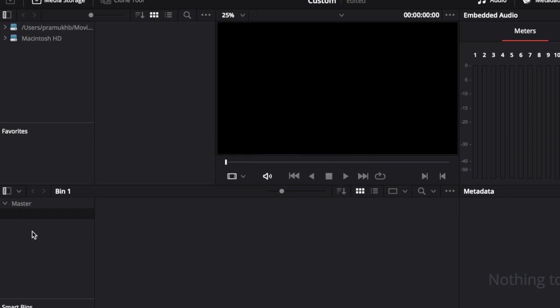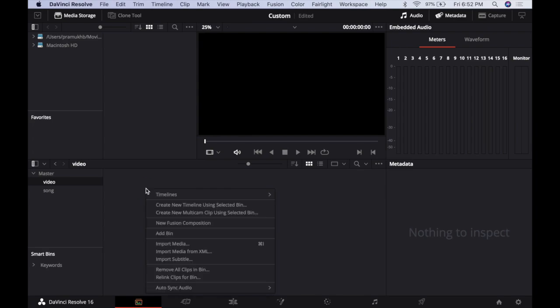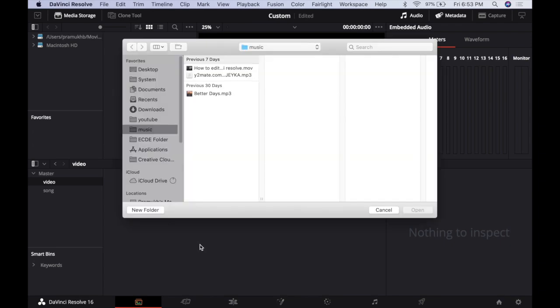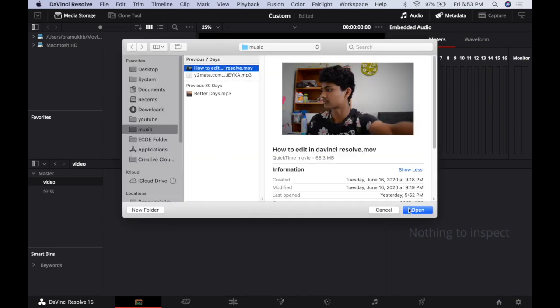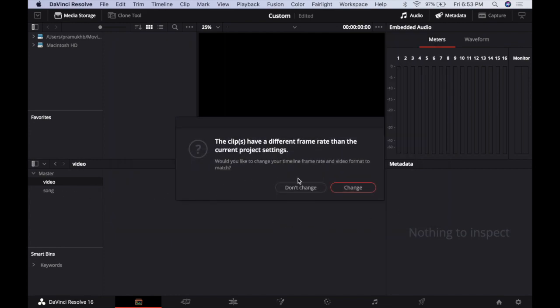So a bin is pretty much like a folder. So this is where you save like different files and stuff. So normally I have a video folder and audio folder, but for this case I'm just gonna make a song folder. So this is where I'm gonna store my footage for the video. Right click, import media, and what you want to do is just choose the media you have. I'm just going to choose this one.